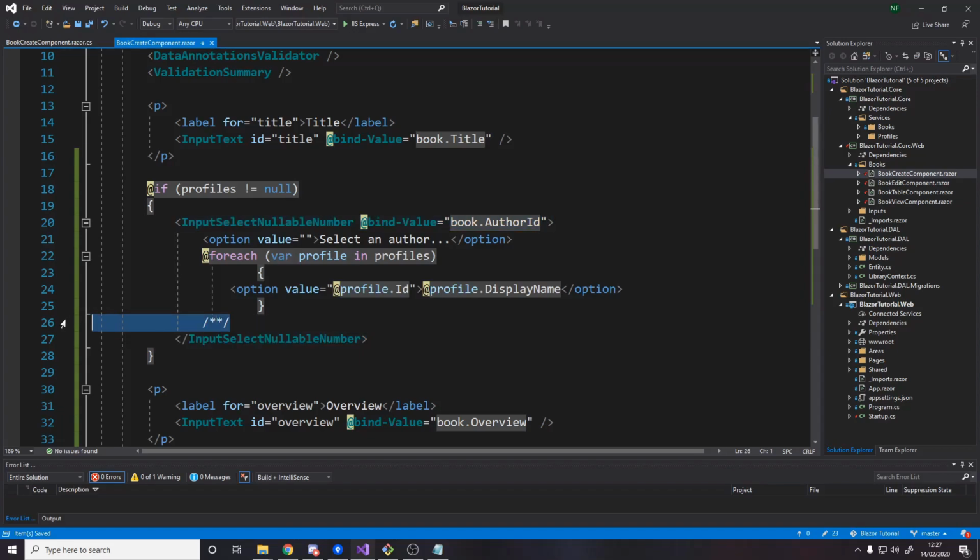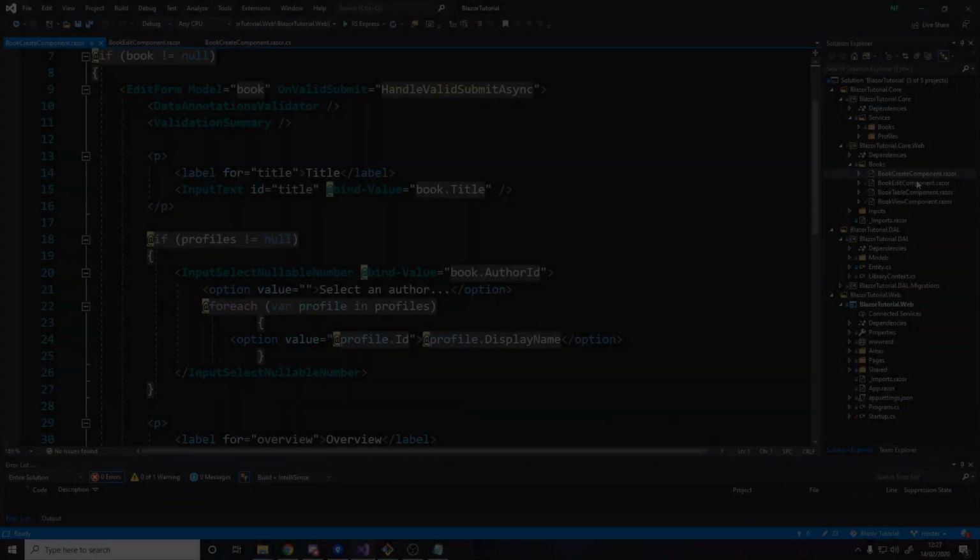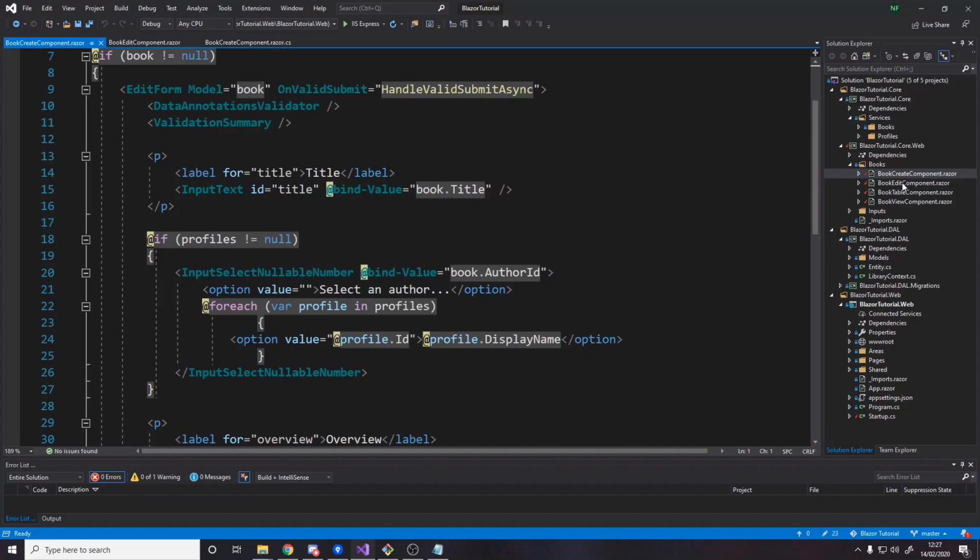Okay, get rid of that stupid thing that pops up. So now when the profiles have been loaded, we give them an input select for all the profiles and it's bound to the author ID. And we want to do effectively the same thing over in the book edit component.